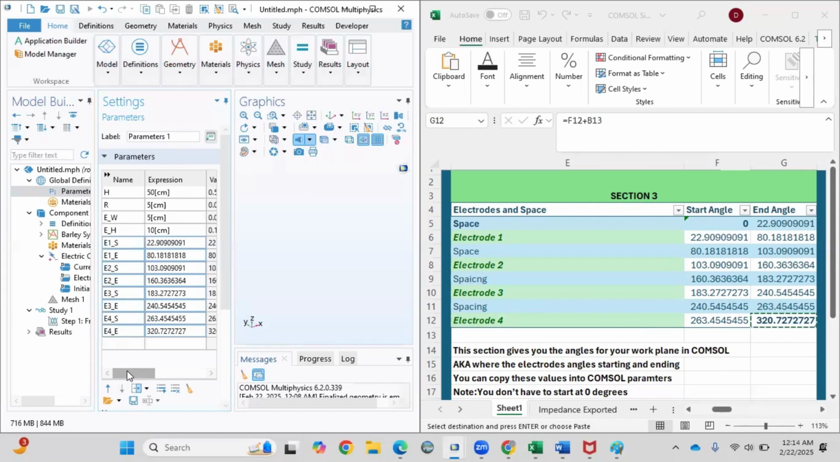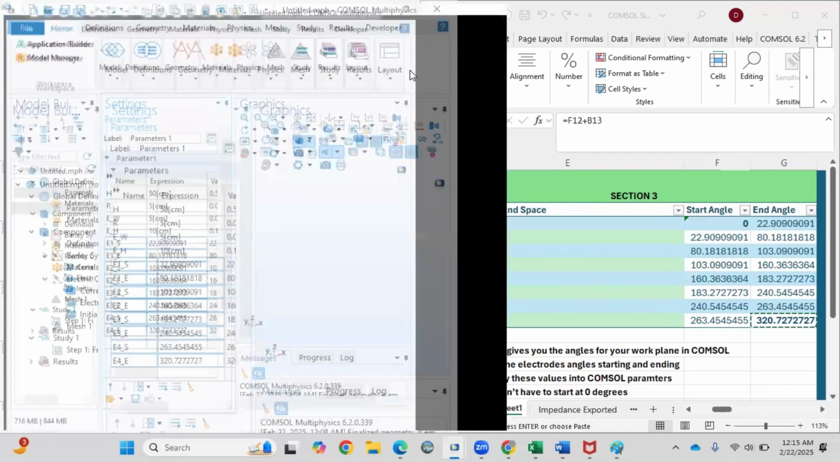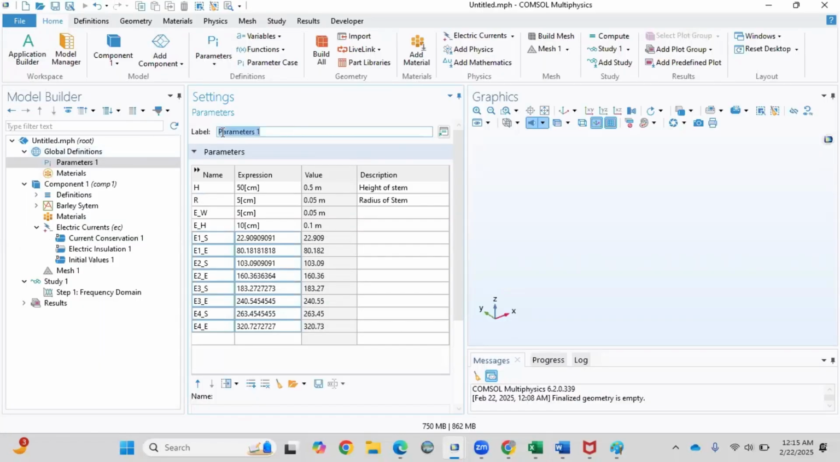But all in all, you're just putting in global variables. If it's distance, you have to put in the units, cm or whatever it is. And these are just your start and end points for your electrodes, which is just the degrees. So that is the first piece done. We don't really need the document anymore. After you put in the variables, you can label it parameters, in this case Bali simulation. So this comes up, and that's done.